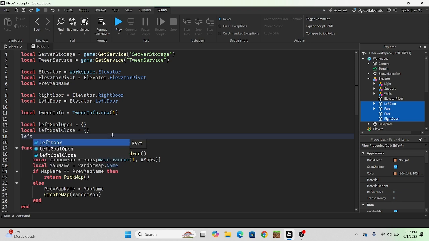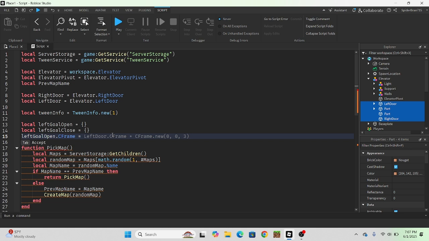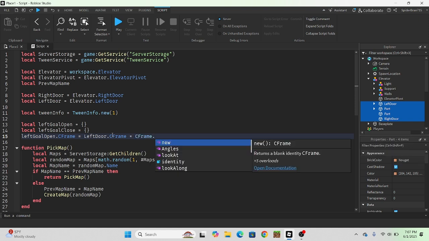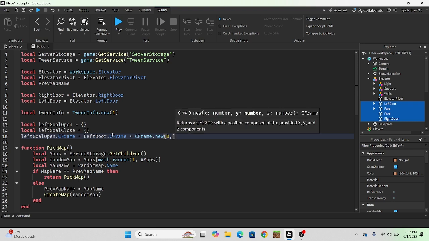Left door open dot C frame. That's completely wrong. Alright, C frame is equal to left door dot C frame. This isn't actually too far off. So left door dot C frame times C frame dot new. We want 0, 0. You might have to swap this with the X. You might have to swap this with the last value, but your doors might be set up differently.